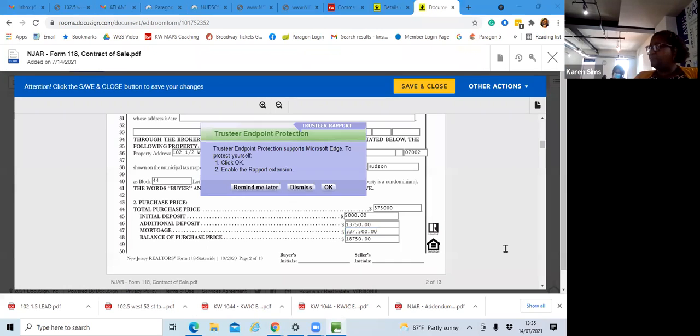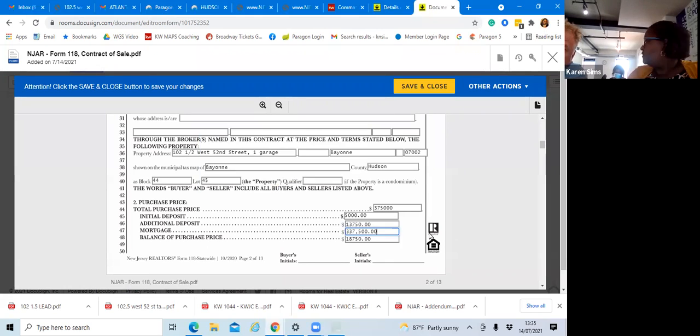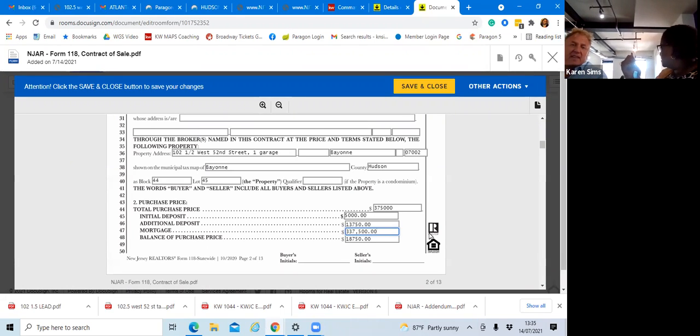Do the people know what a seller's concession is? No. No one knows what a seller's concession is. Well, some of them may. Does everybody know what a seller's concession is? No. Yes. All right. Let me give you a real quick explanation of a seller's concession.